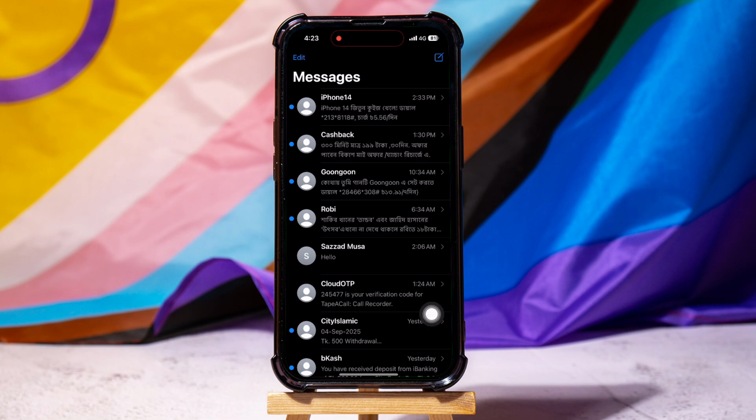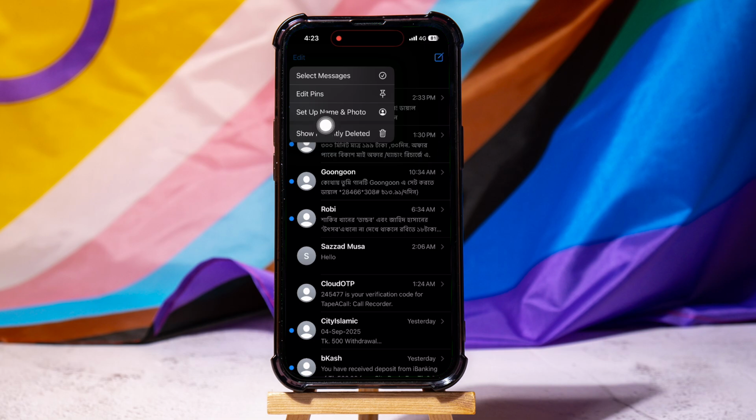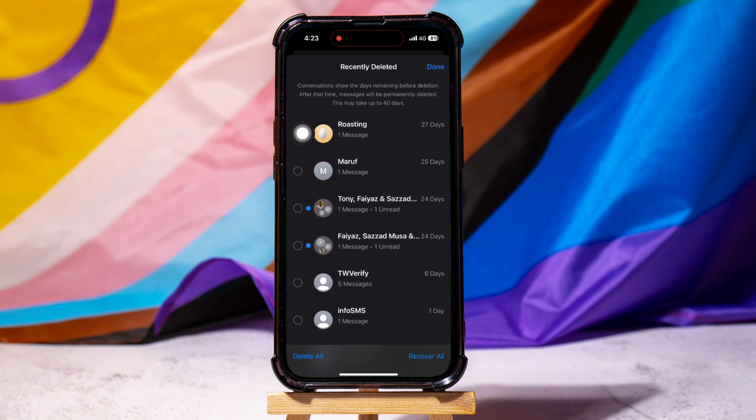On this page, go to the top left corner and tap on Edit. Here, tap on Show Recently Deleted. You can view all your recently deleted messages over here. Select the messages you want to permanently delete and then tap on Delete at the bottom left corner.